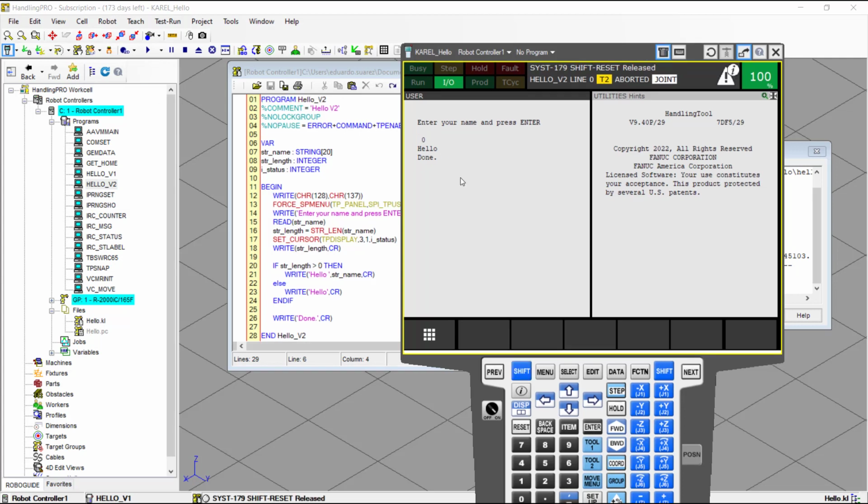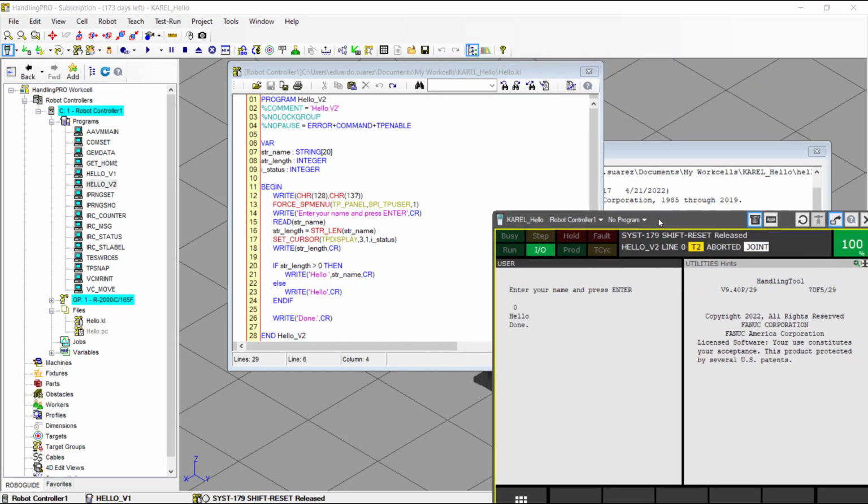Here, because I am in RoboGuide, I can cheat and I can enable the keyboard from my laptop. But if you are running this program in a robot controller, you wouldn't have access to any keyboard to enter the name. So in our next version, we're going to add a keyboard control.